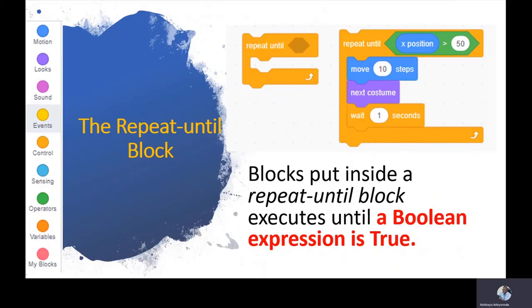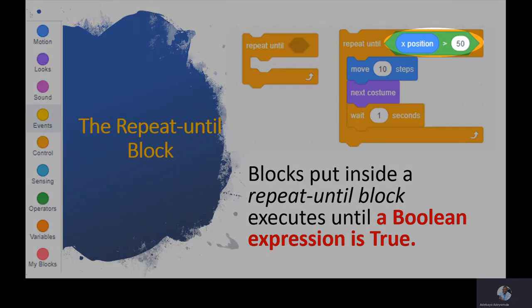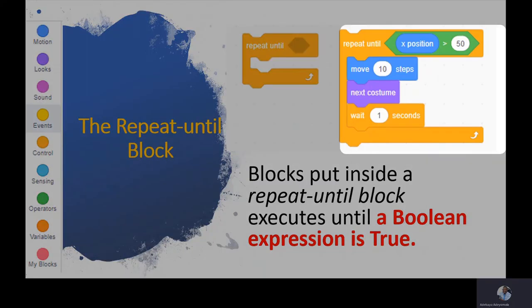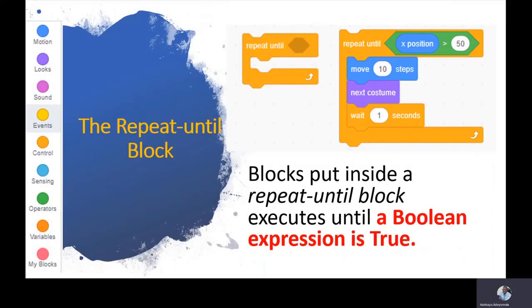A Boolean expression is a statement that evaluates to either true or false. In this script snippet, the Boolean expression is: is the sprite's x position greater than 50? So the snippet can be interpreted as: repeat until the sprite's x position is greater than 50, the 3 instructions inside, which are move 10 steps, next costume, and wait 1 second.